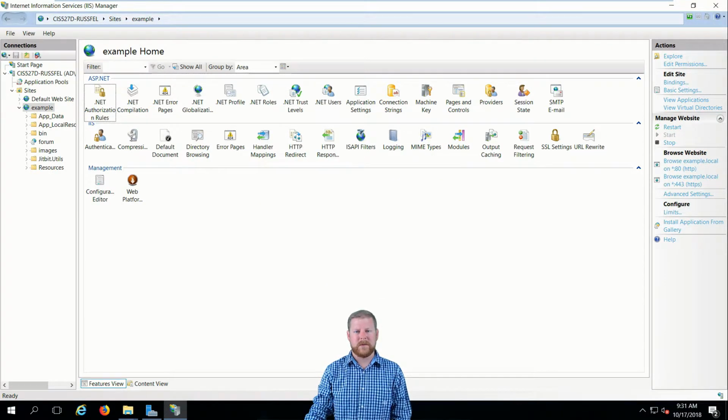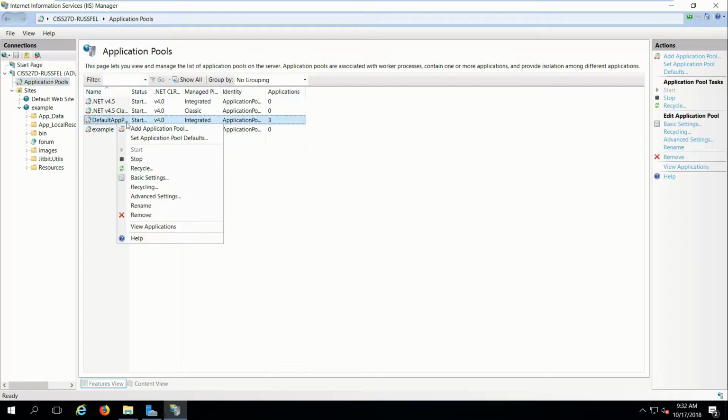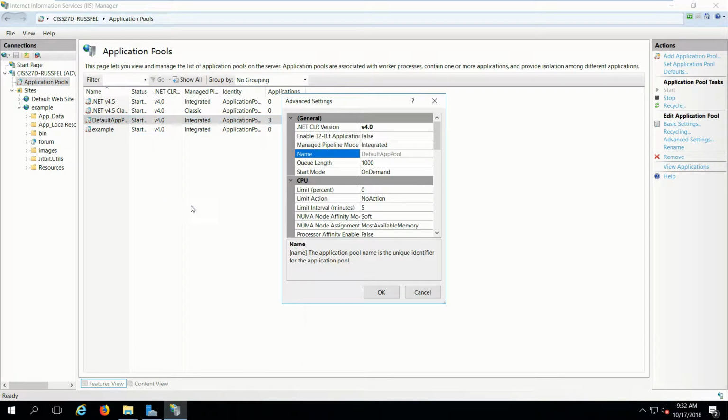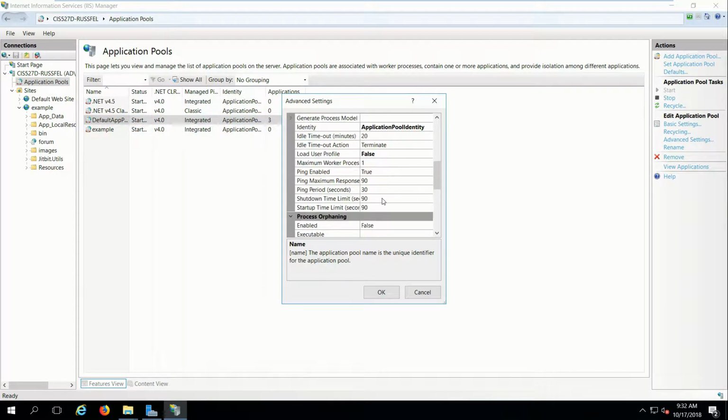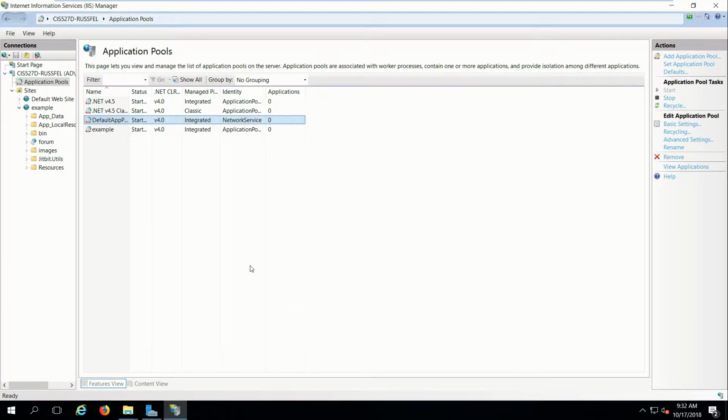Once you've created your application, you'll need to change some file permissions. The official guide from JITbit recommends that you change the user identity used by your application pool and then assign that account the permissions needed. So, to do that, I'll click on the Application Pools option on the left side of IIS Manager, and then right-click the Default App Pool and choose Advanced Settings. In that window, I'll scroll down to find the Identity option and change the identity to Network Service. Click OK to save that setting.